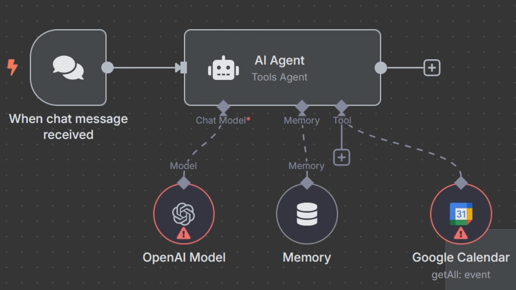However, an AI agent, which you can see immediately, has the ability to add 3 different items to the node: a model, in this case an OpenAI model, some memory, but neither one of these differentiate what makes an AI agent an actual agent. That is this node, the Google Calendar node.